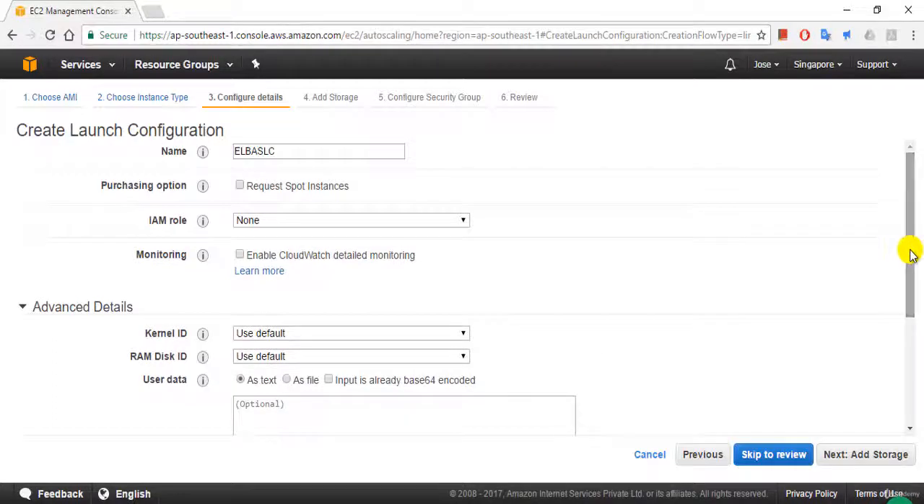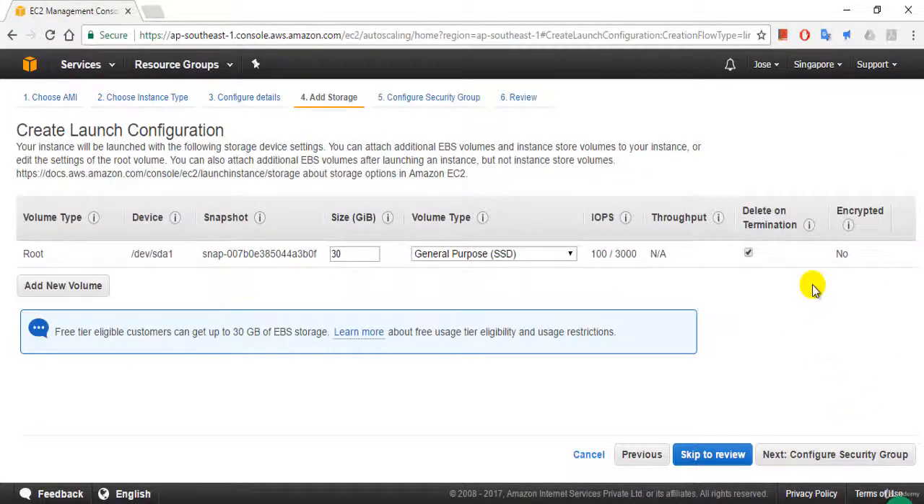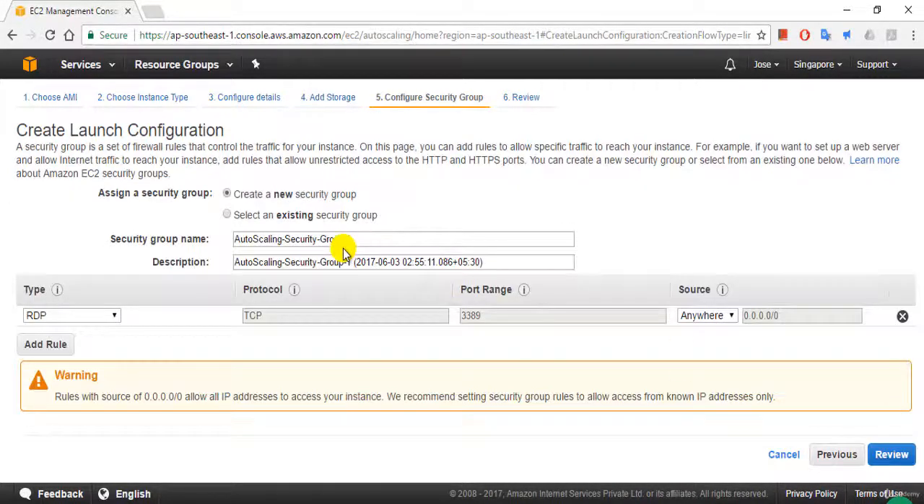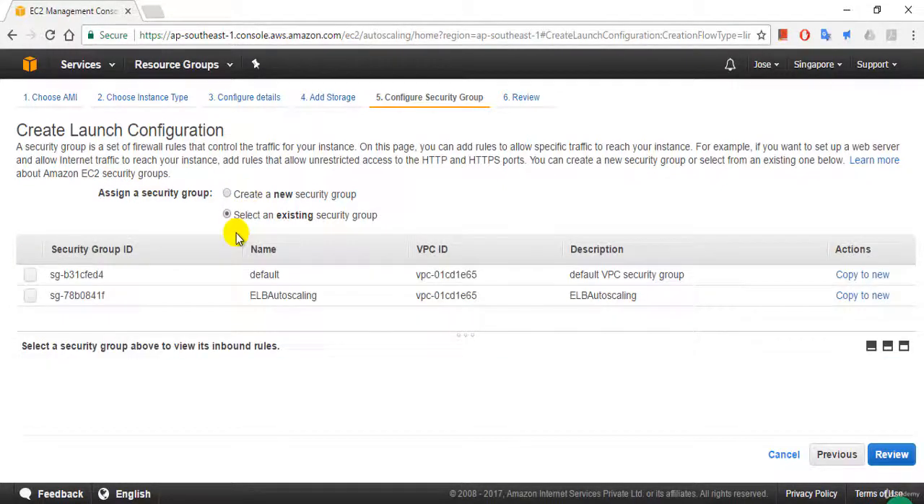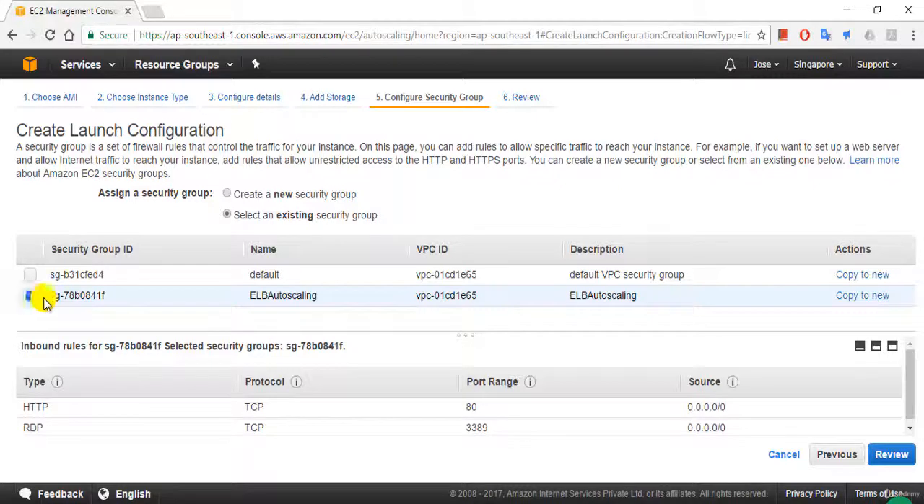So I think it's good. Let's go to the next part, add storage. Storage is already 30 GB, that's fine. We'll go to security group. Let's select some security group. We'll select the existing security group, that is ALB auto scaling.